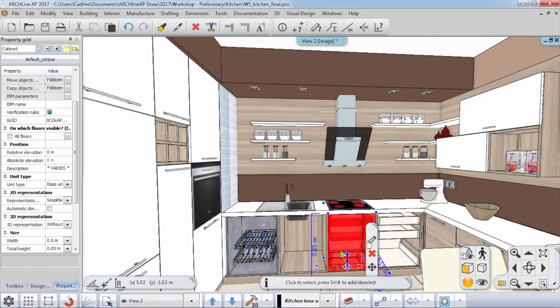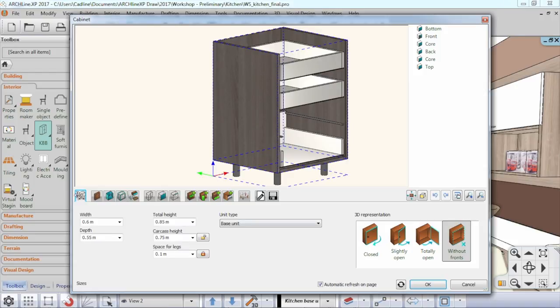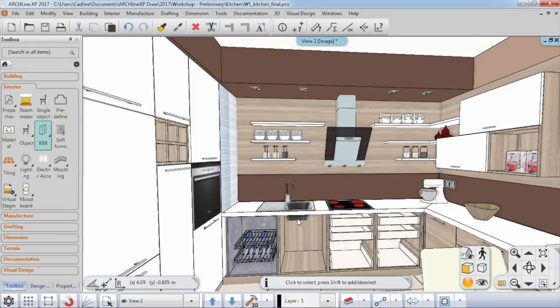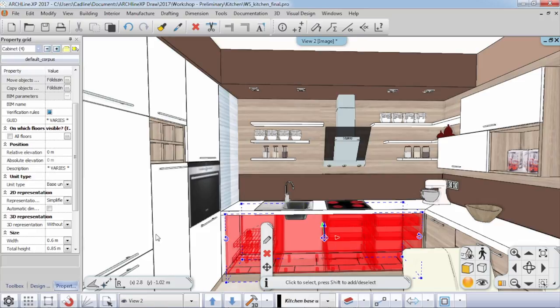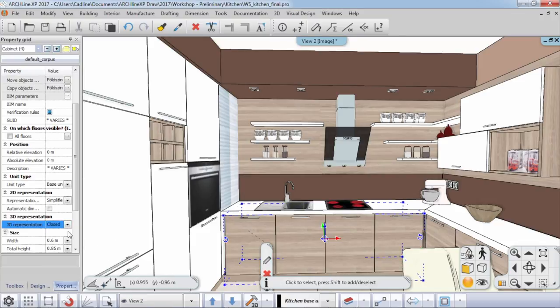I can make changes together with the clients. I can zoom in, I can select the unit that I'm about to change, go to the details, do whatever I would like to change, and then hit OK to make it appear. And if I would like to go back to the original, I just select them again and go back and select totally closed.